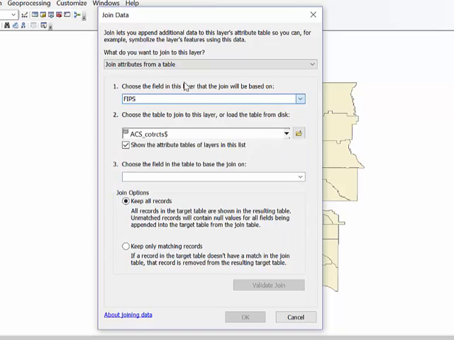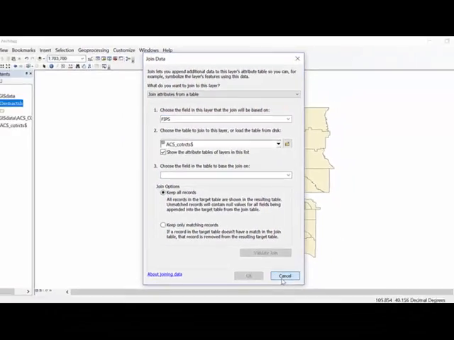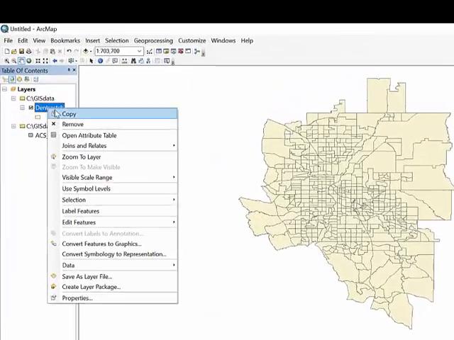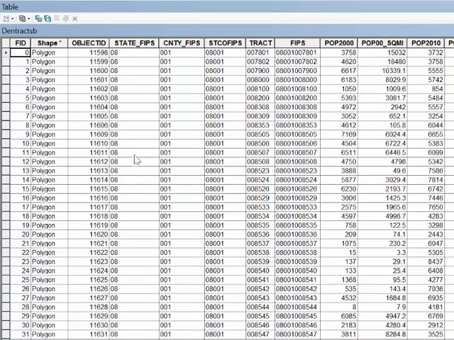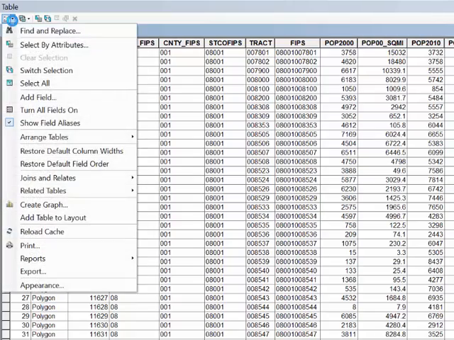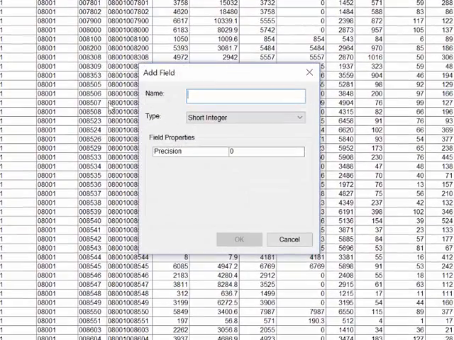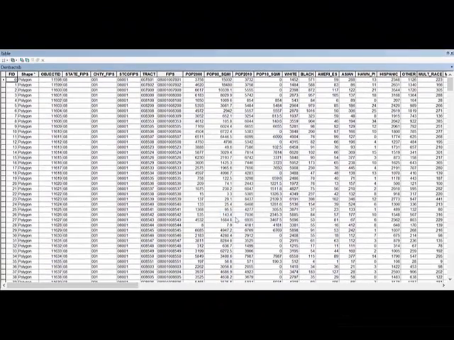So what we need to do is actually, before we join, we're going to cancel here. We need to actually open up the attribute table. And in the top left, what we need to do is reproduce FIPS, but we need to turn it into a numeric format. So we're going to do that little drop down, and we're going to add a field. And I'm just going to call it FIPS2. And type, we're going to have to put to double.